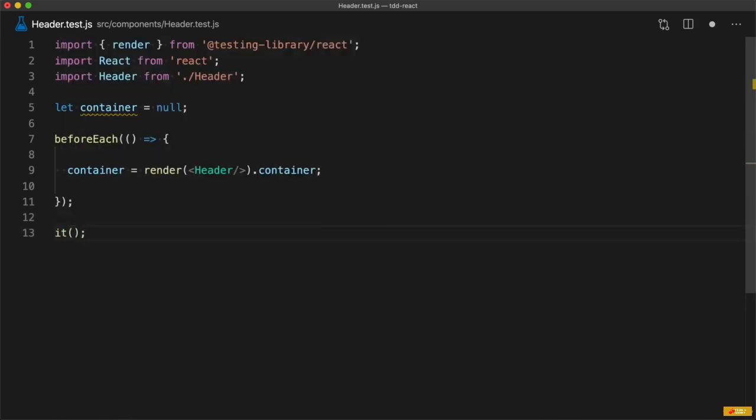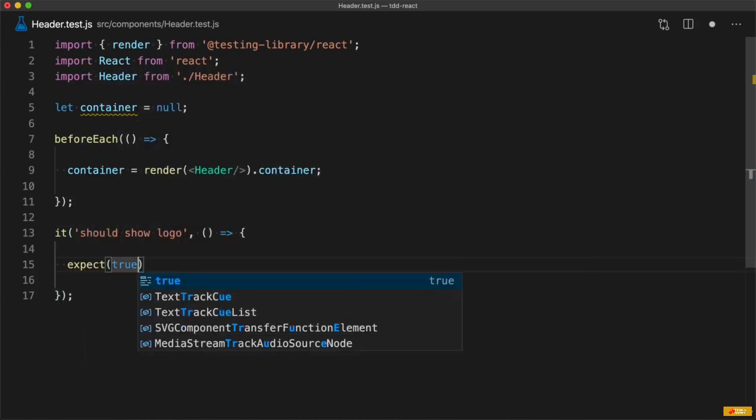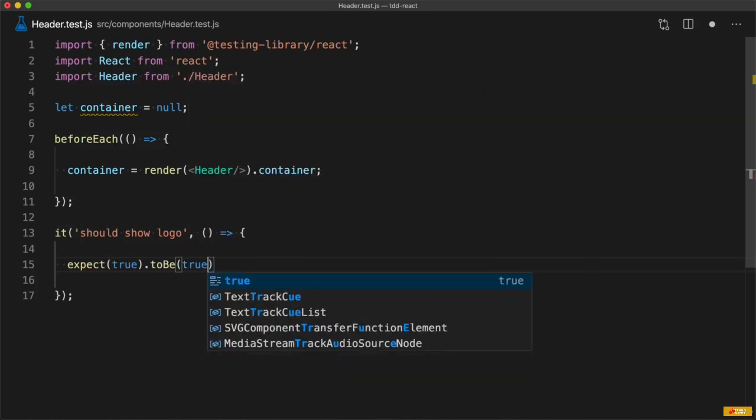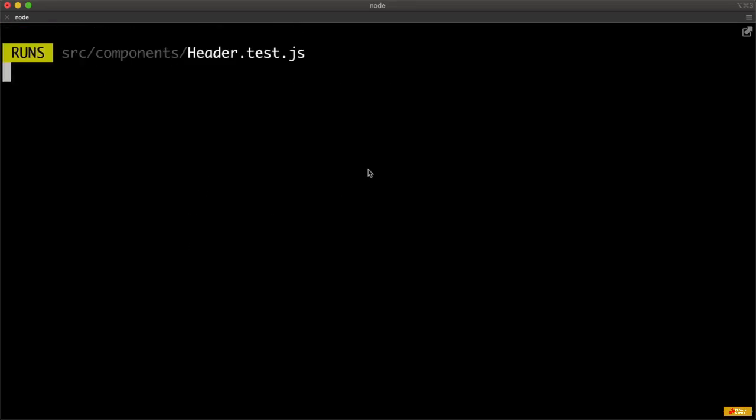And then goes the first test. Let's say it should show the logo. And just for now, I'm going to say that I expect true to be true, just to have the whole thing execute and check that there's no errors during this process, and that I got the boilerplate right.